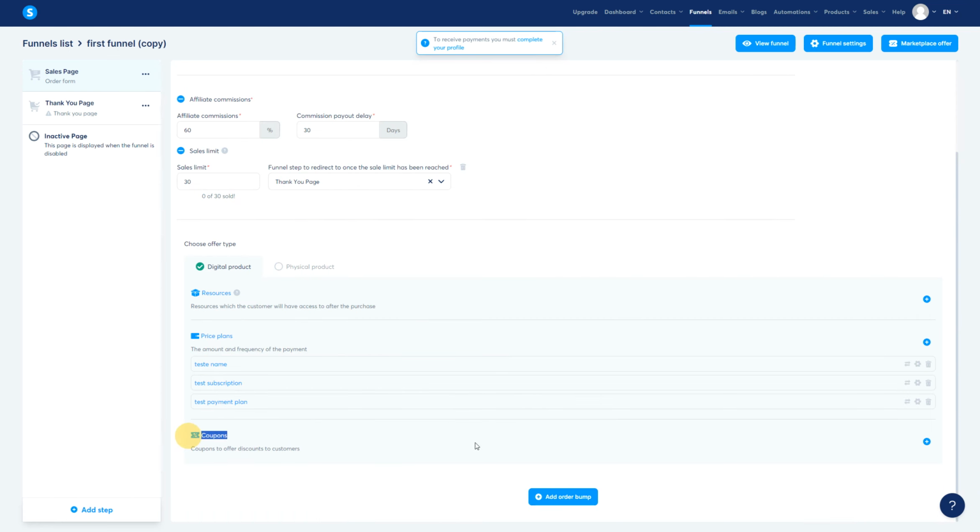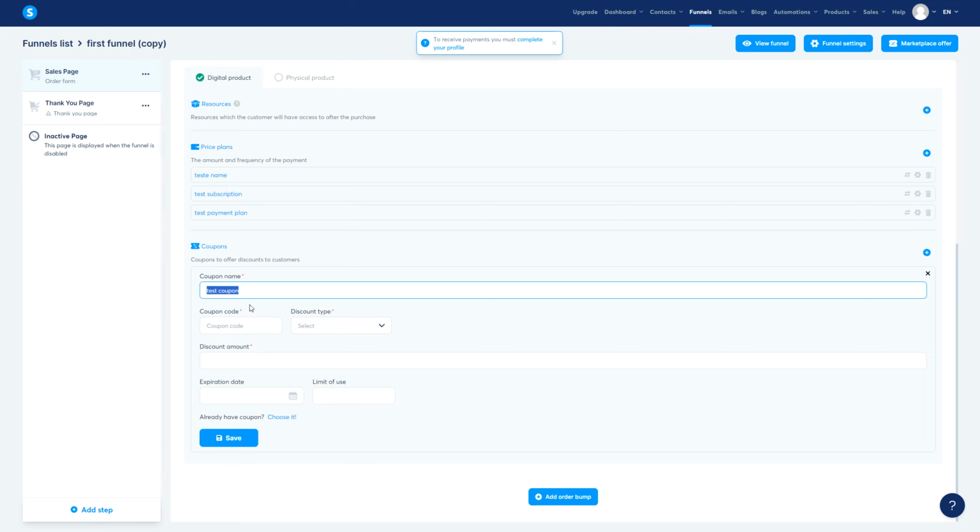For coupons, this is really, really simple. You just click there and create a new coupon. For coupons, just give it test coupon. Coupon code, make sure that you use something very, very simple and avoid letters like L or I, things like 0 and O, because those can be a little bit confusing for the user.